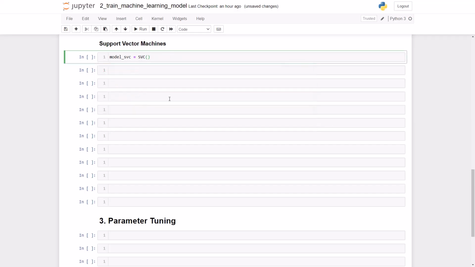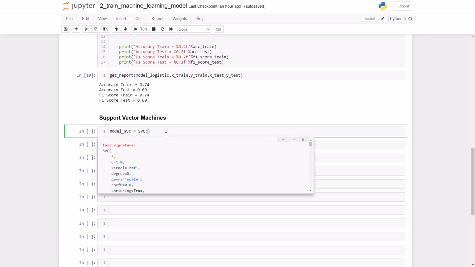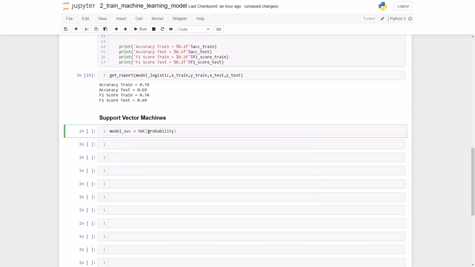For the time being, what I will do is use the default settings that are there in support vector machine. Later on in the parameter tuning, we might find the best hyperparameters. Let me set all the default hyperparameters that are already available. But one thing we will do, let me set probability equal to true.